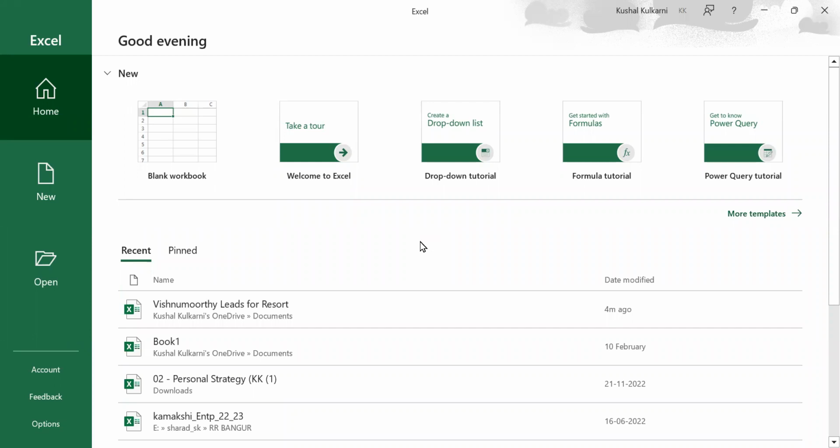Excel home grouping, new grouping, list, blank workbook. As it said, blank document, right? So I'm opening a blank sheet here.